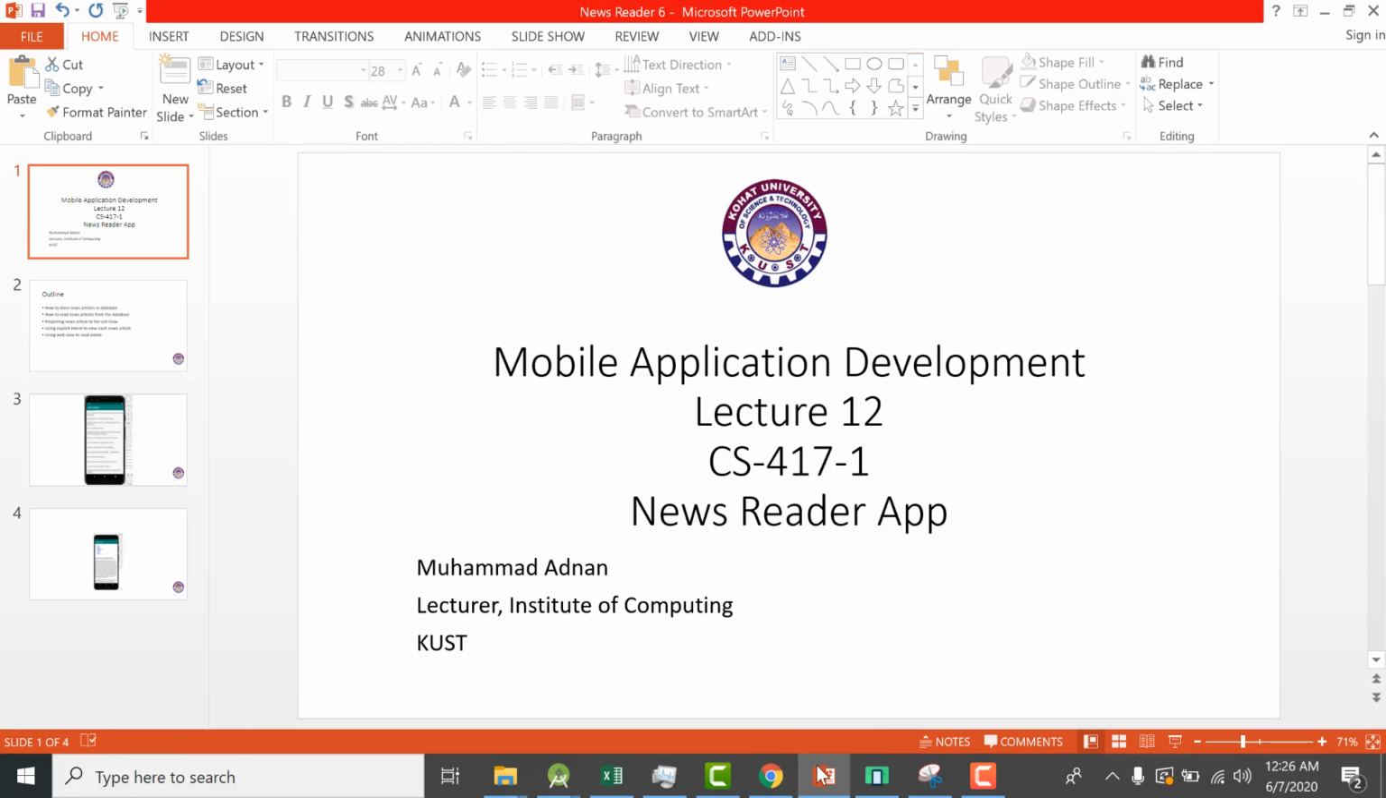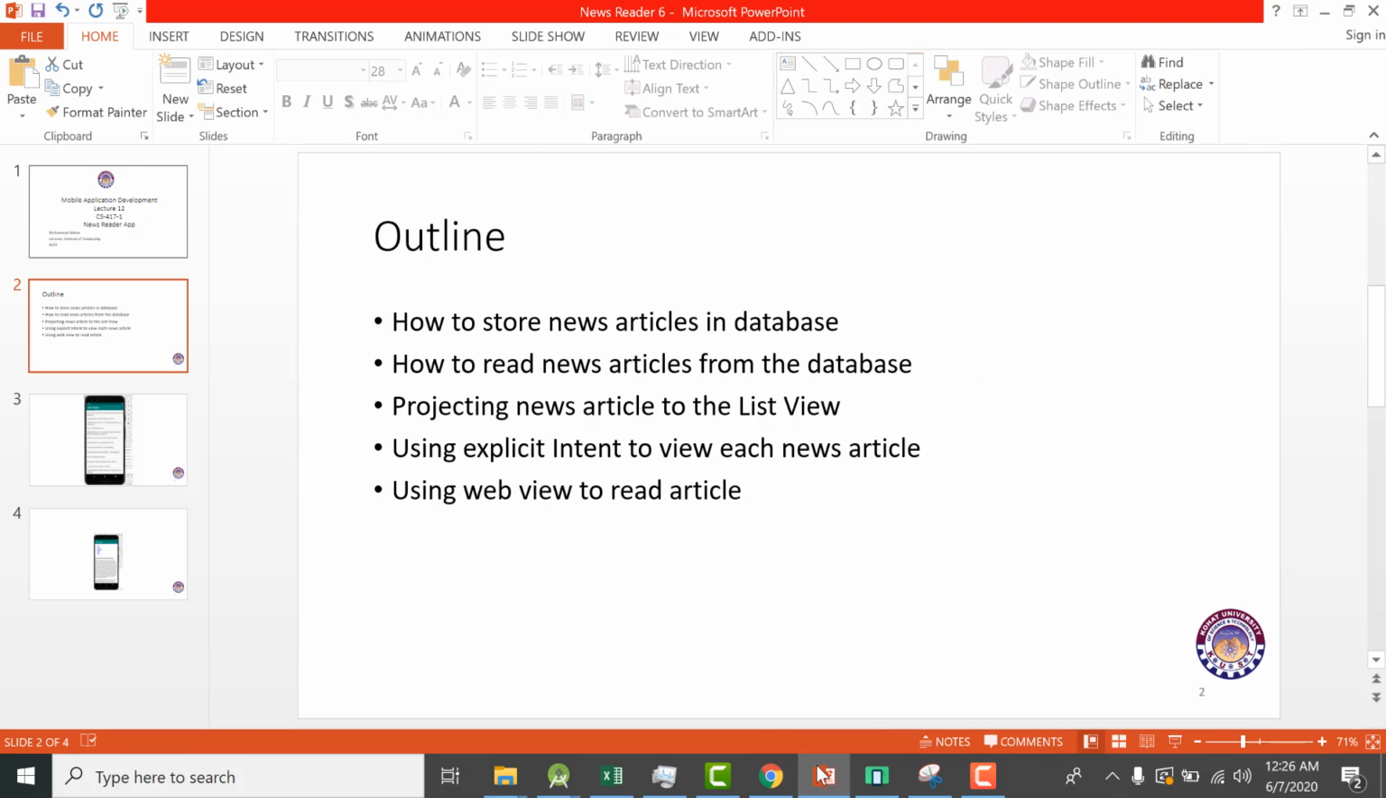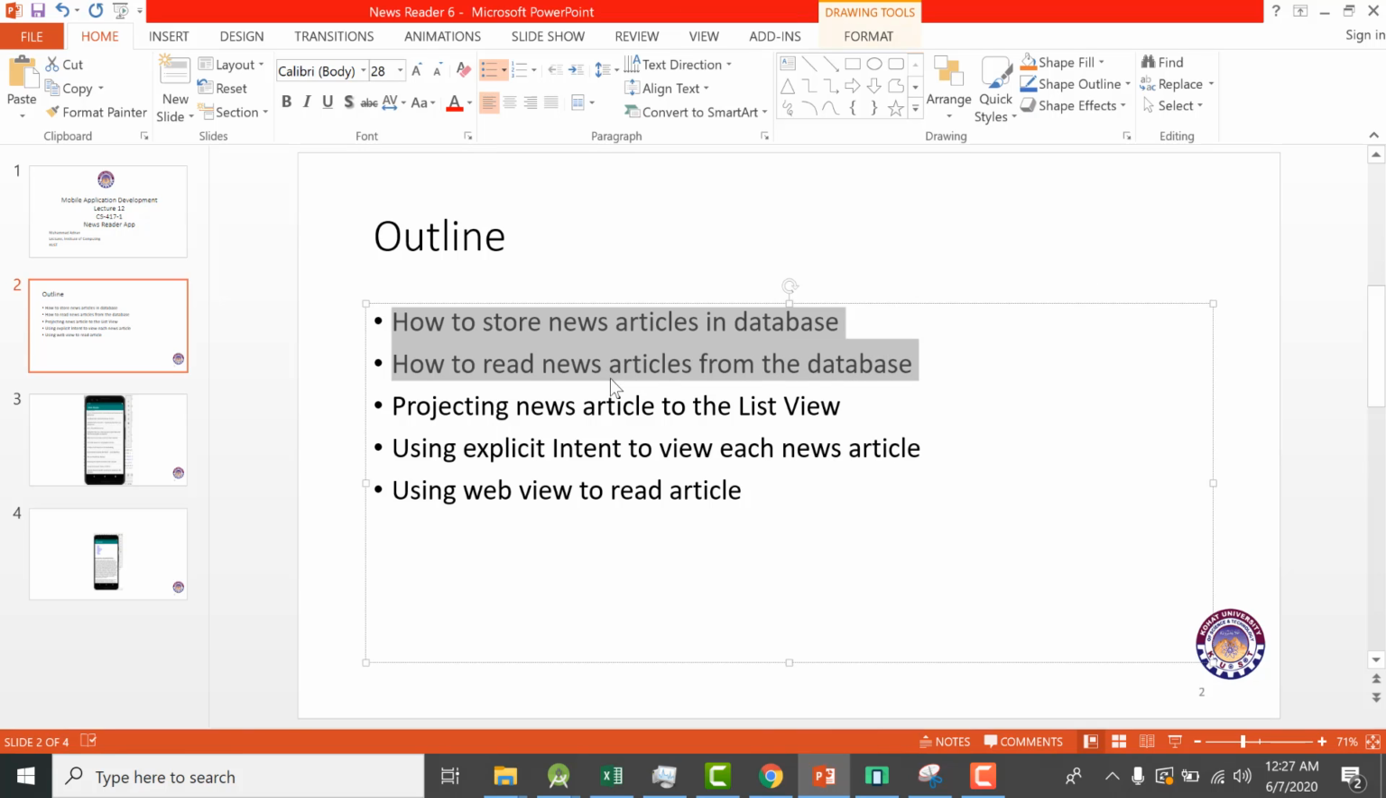in mobile applications. In the previous lecture we were discussing that we are going to store a news article in the database, and then read them, and then project the news articles to the list view. But we only completed these two points in the previous lecture. So today we are going to project our news articles to the list view, and then use explicit intents to view each article in a new activity, and then we will be using web view to read an individual article.